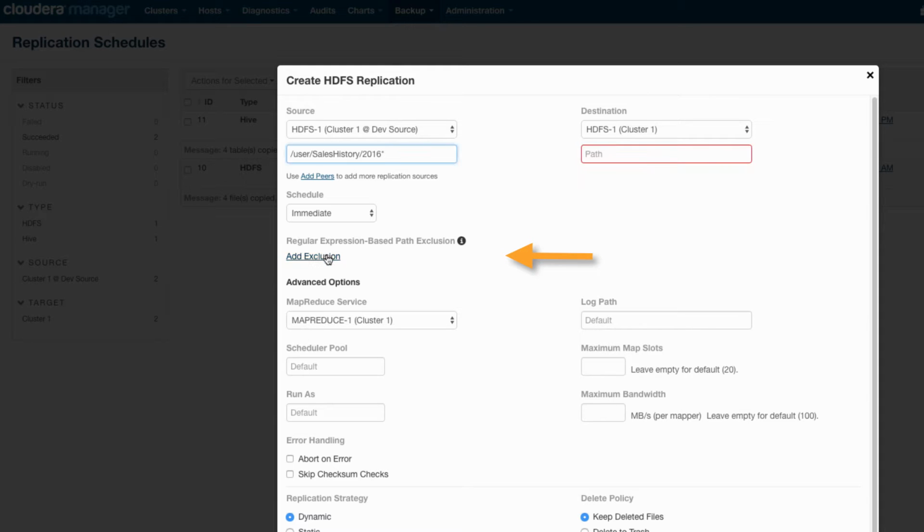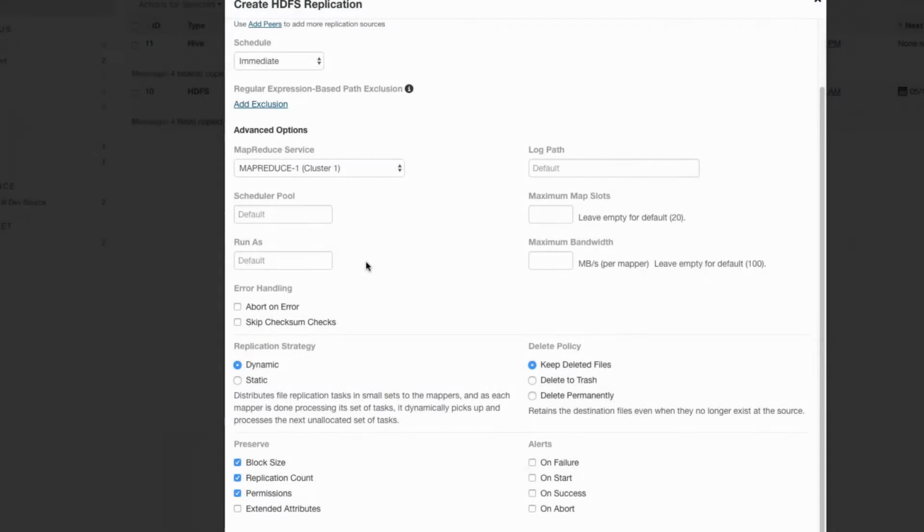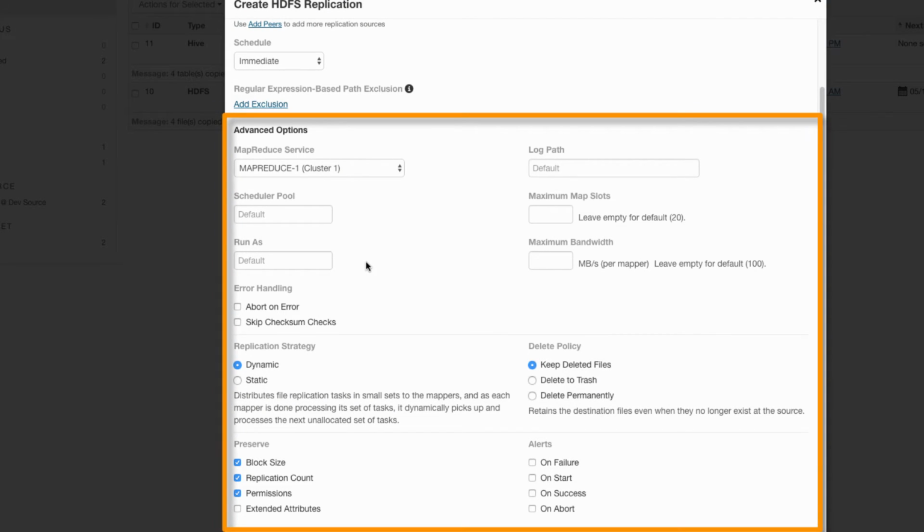Optionally, click Add Exclusion to enter a regular expression to exclude files or paths from the replication. The Advanced Options section allows you to select whether to use the MapReduce service or Yarn to perform the copying operations. For better resource management, you can also enter a scheduler pool where the job will run.